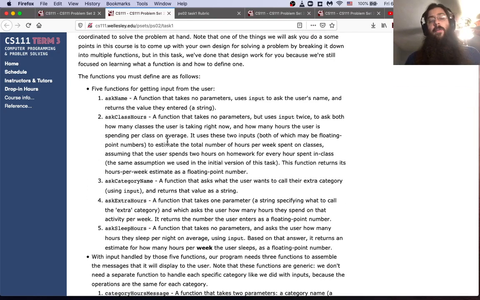Our first category of functions includes ask name, ask class hours, ask category name, ask extra hours, and ask sleep hours. Most of these functions take no parameters at all, and instead they use input to gather information from the user, right, rather than us, the programmer, supplying a parameter value. The exception is ask extra hours, right? When you ask for the category name in the output, you then use that category name in the question where you're asking, hey, how many hours do you spend per week on that thing?